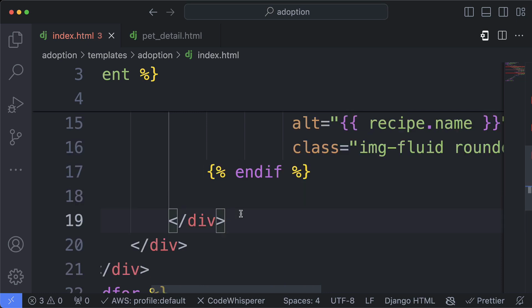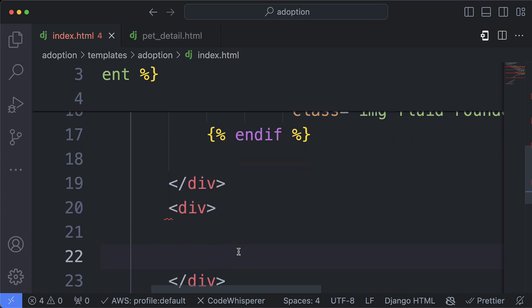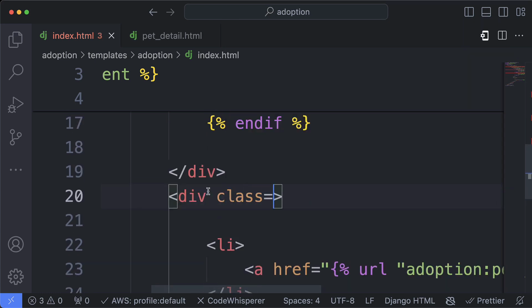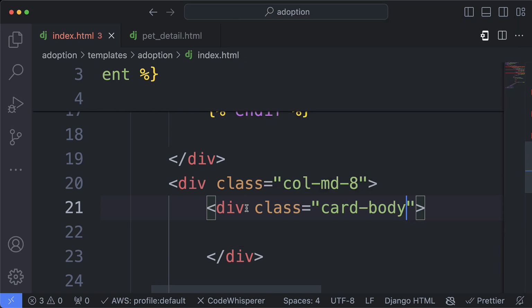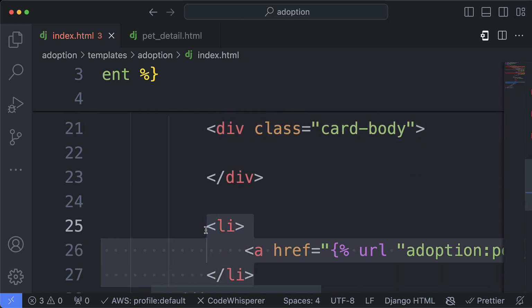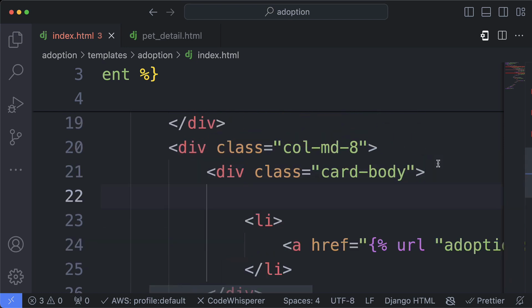So remove that, and we're going to add yet another div here, and put a class, say col-md-8. And inside put another div. Now remember, this has nothing to do with Django, but I just want to make this look good. So I'm going to say card-body. So this is going to create a nice card. So let's put that inside there.